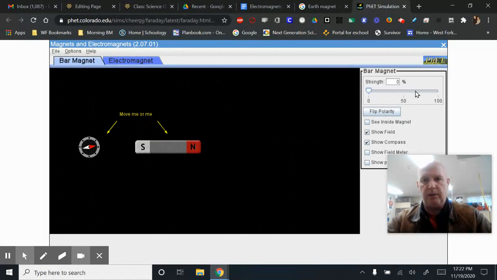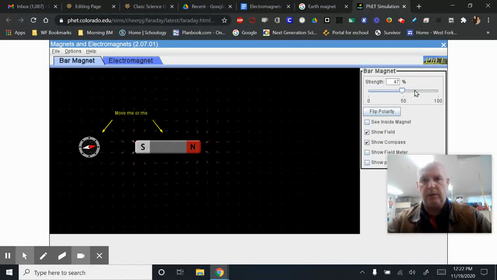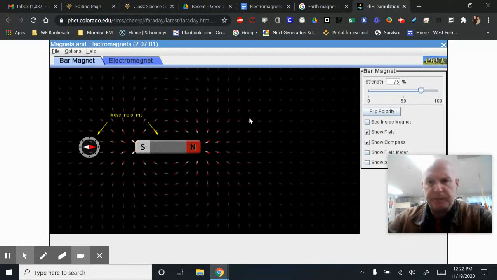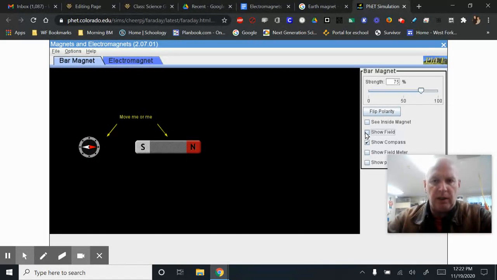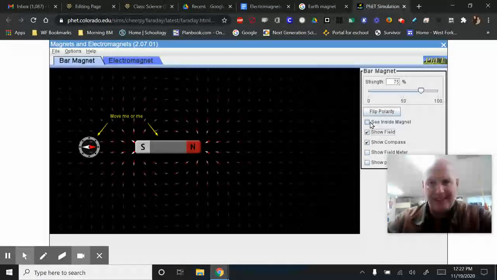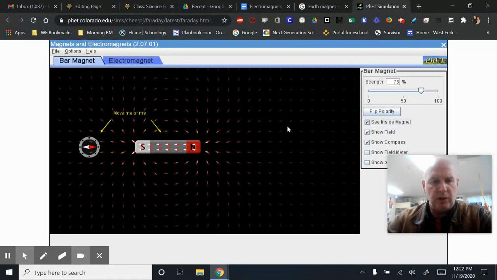When you change it to 75%, oops, let me just drag that across, put it back at 75% roughly. All right, there's 75%. You can do it to 100, I don't care. But you can uncheck this and you won't see a field at all, but we want to see that field. We can even see inside the magnet. It shows domains lined up inside the magnets.